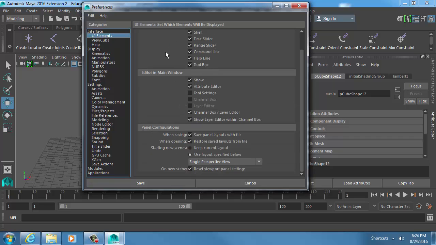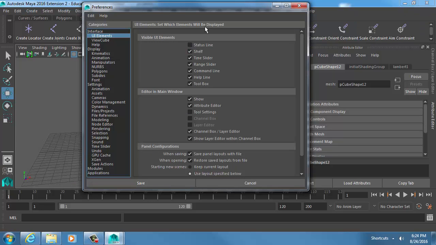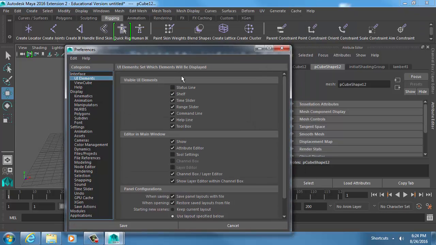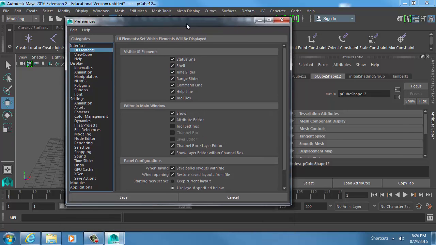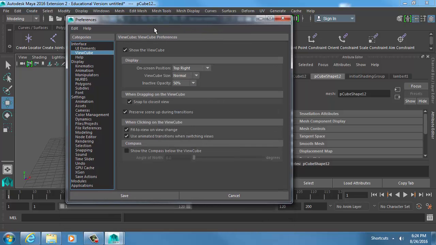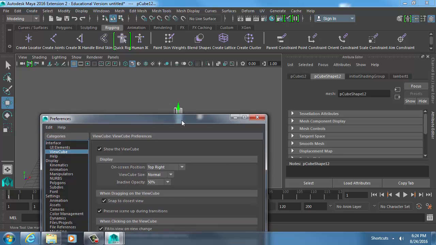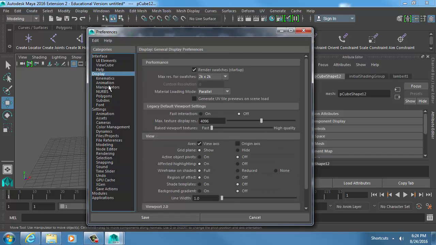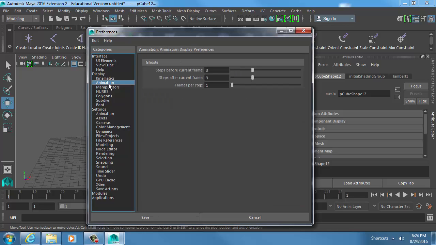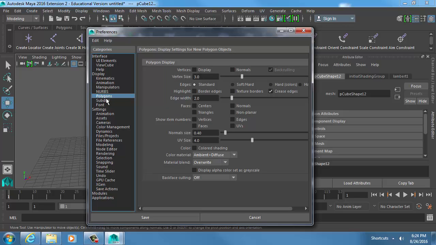Here's UI elements, so different things that might be in the UI. In case our status line gets turned off, see my menu item up here went away. So that's where we can turn things on and off. Our shelf went away. Our time slider went away. So we can turn things on right inside of this. There's a view cube that's typically right here. It's kind of like an outdated thing. So it's on, but it's not really showing up right now, which is fine. Display is all cool. Nothing here new.